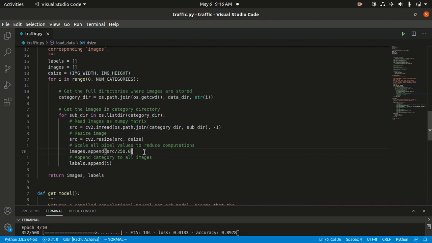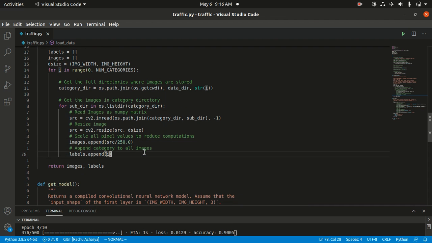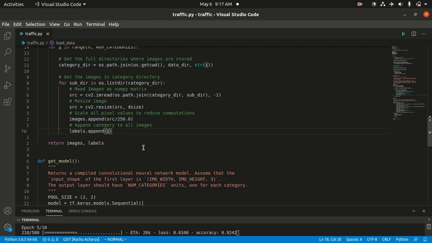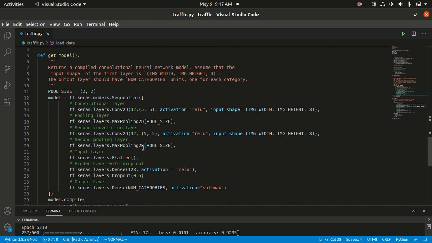Once the images have been resized, they were scaled so that they reduce computations in the future. And finally, I've assigned each image a label, which essentially is the number or the category it belongs to. So the method returns images and labels. They're both lists.